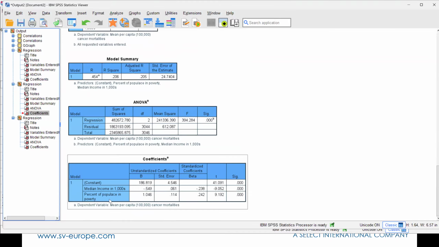But now we've put two variables in, and the correlation can't be the same because they have to account for each other. So these become what are called partial correlations. They show how much of this variable is correlating with the dependent variable, which is cancer mortality, in the presence of this variable here, percent population in poverty. In other words, it's controlling for it.